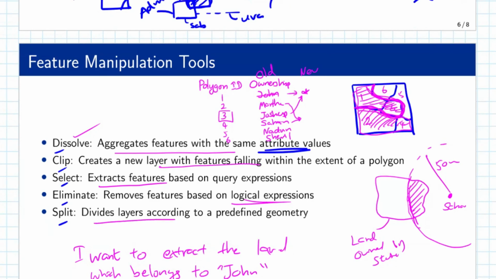Splitting divides layers according to predefined geometry, which means, let's say, again coming back to another example, you have a land like this, and maybe there's a highway going on. So there's a land project development going on by the government, and the government says, now you need to divide your 1 acre land into 2 different sections because the road is going through it. So you split the land based on this feature where you have the 2 boundaries, right?